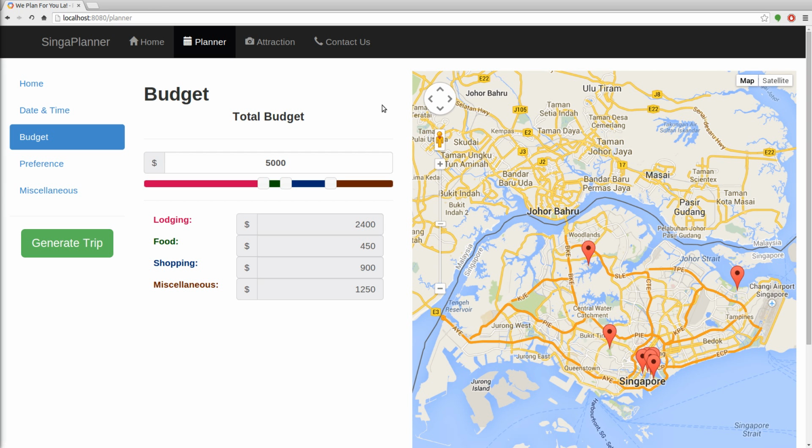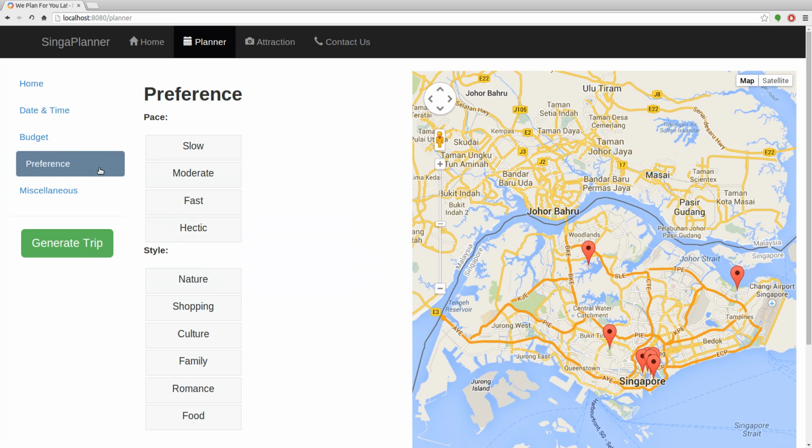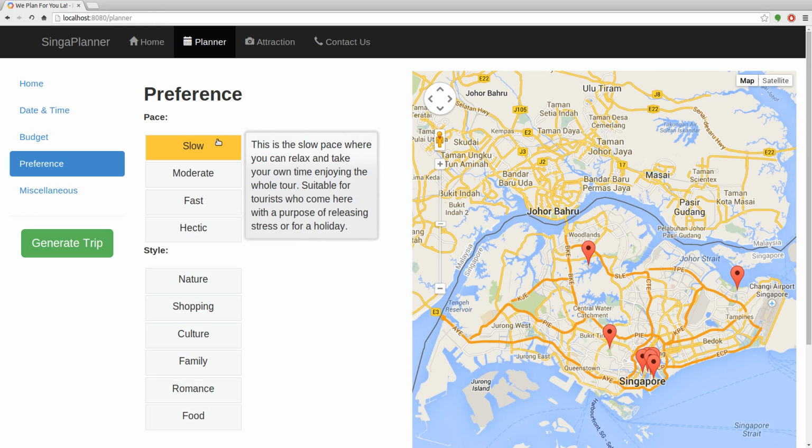And moving on to the preference option, we have two fields. One is the pace of the trip and the other one is the style. For the pace field, we use the information to determine how long the user should spend at a certain place. In our database, we have a suggested duration for each place. So if the user chooses slow pace, for example, then we will extend that duration, or shorten it if the user chooses fast or even hectic.